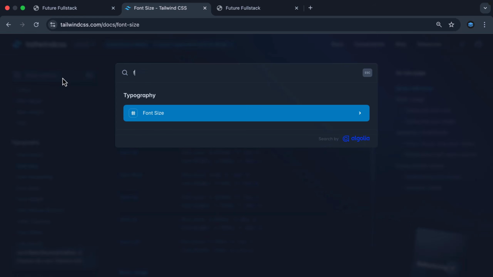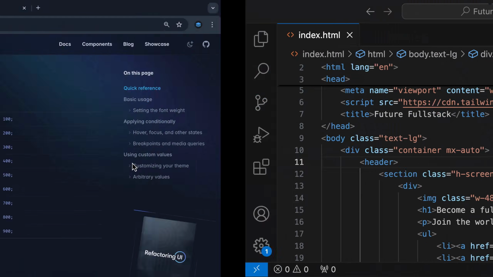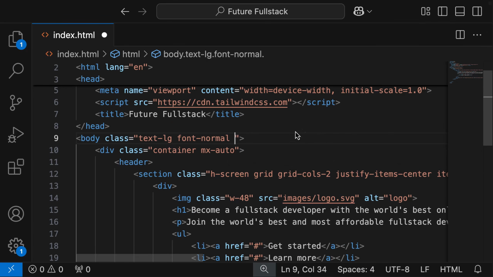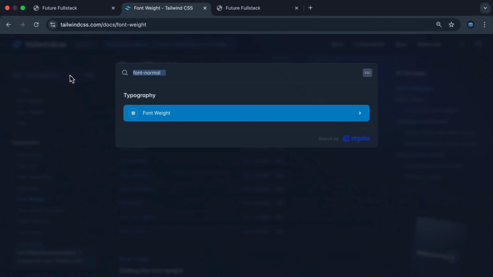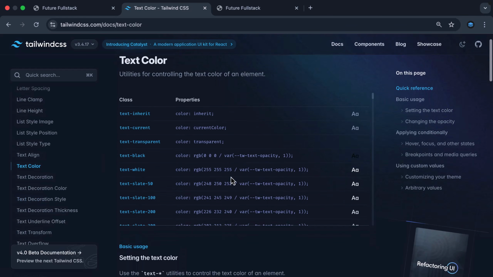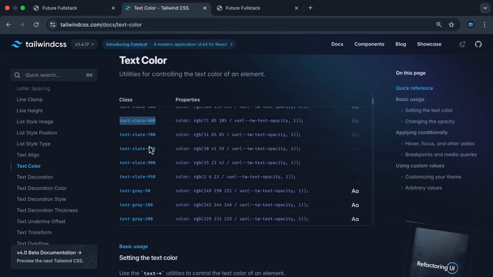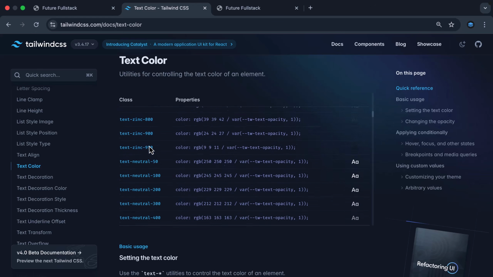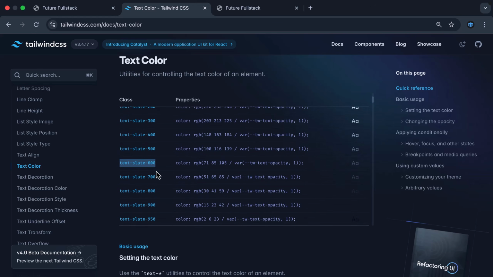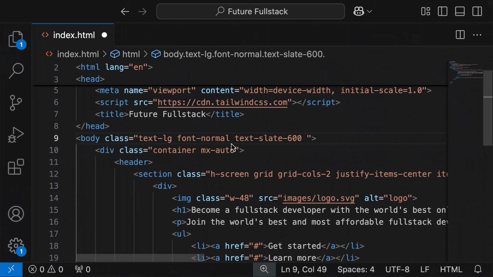Next up, let's go handle the font weight. I want our base font size to have a font weight of 400, which is just normal weight. So I'll copy this and add it to our class. The final text property I want to add is the color. I'll search color. Under typography, we have text color. And for our base color, I want to use this value of text slate 600. Now Tailwind provides some really nice base gray colors. There's slate, gray, zinc, neutral, and stone. So you have a whole variety to choose from. I'll copy text slate 600 and I'll add it into our project.